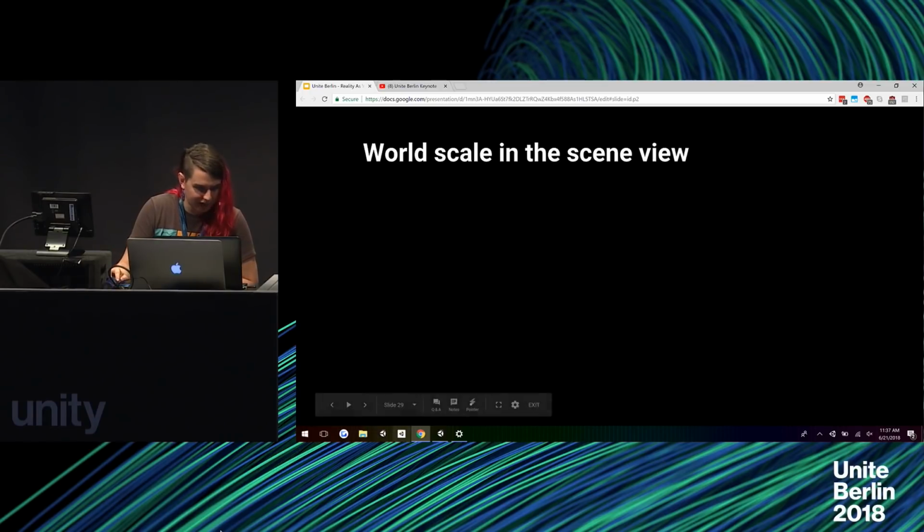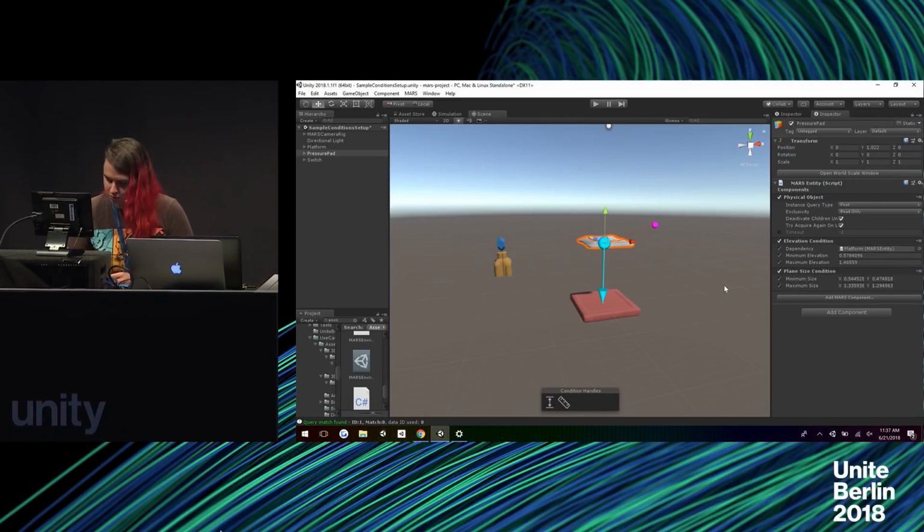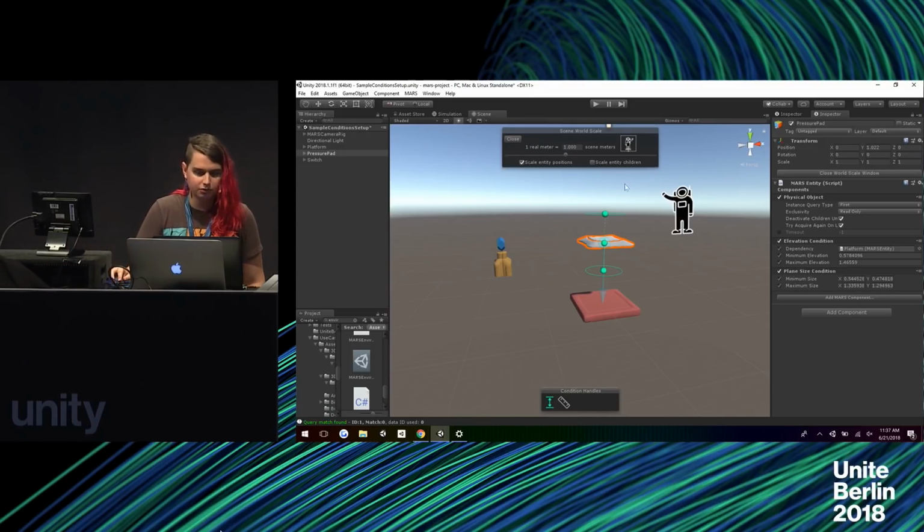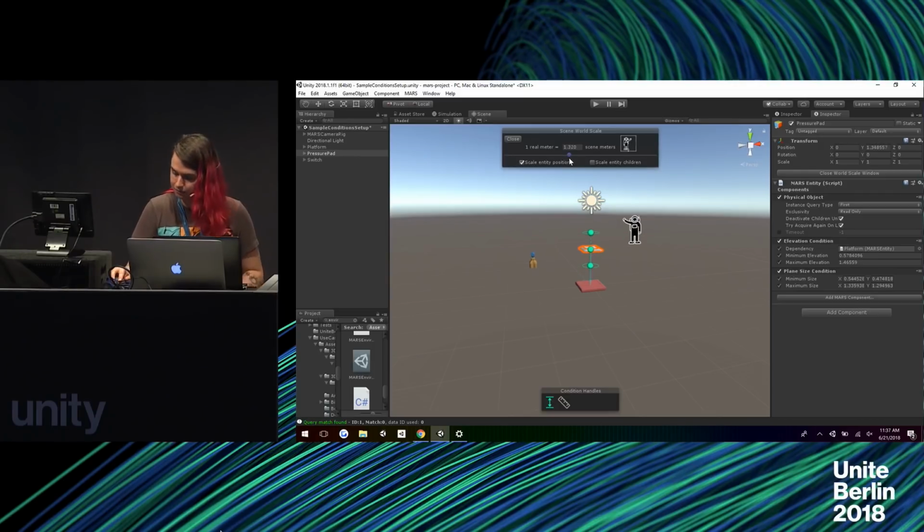And I'm going to jump back in the editor to show you more about world scale. Let's open up this window here. So in order to see how your content looks relative to the real world, we have to make sure that as you're changing the world scale, the positions of all the entities in the scene, as well as all of the condition gizmos, have to be scaled along with it. Because now a real meter is not equal to a scene meter.